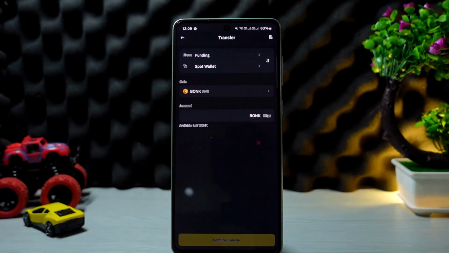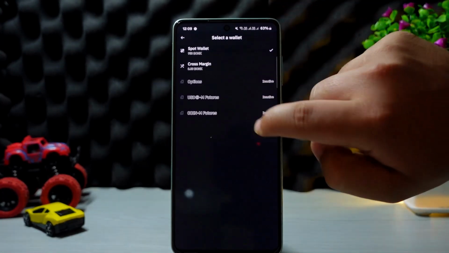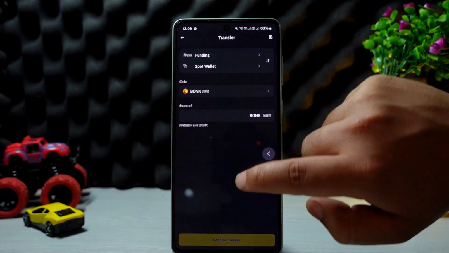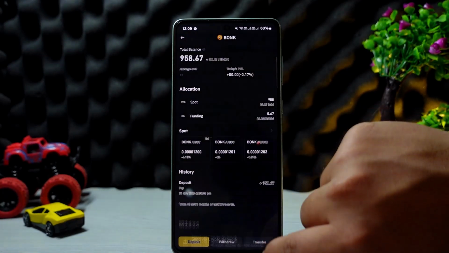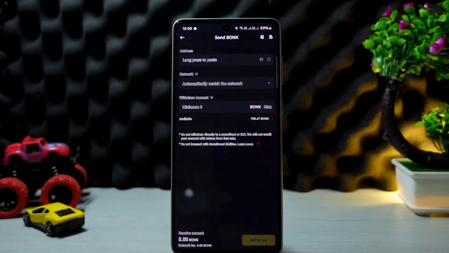Similarly, if you wish to transfer, you can tap on transfer and get transfer from your funding to spot wallet as well. However, if you wish to transfer to external wallet, tap on withdraw and select send via crypto network and choosing the address and send it. This is how you can send crypto from Binance Exchange to external wallet.